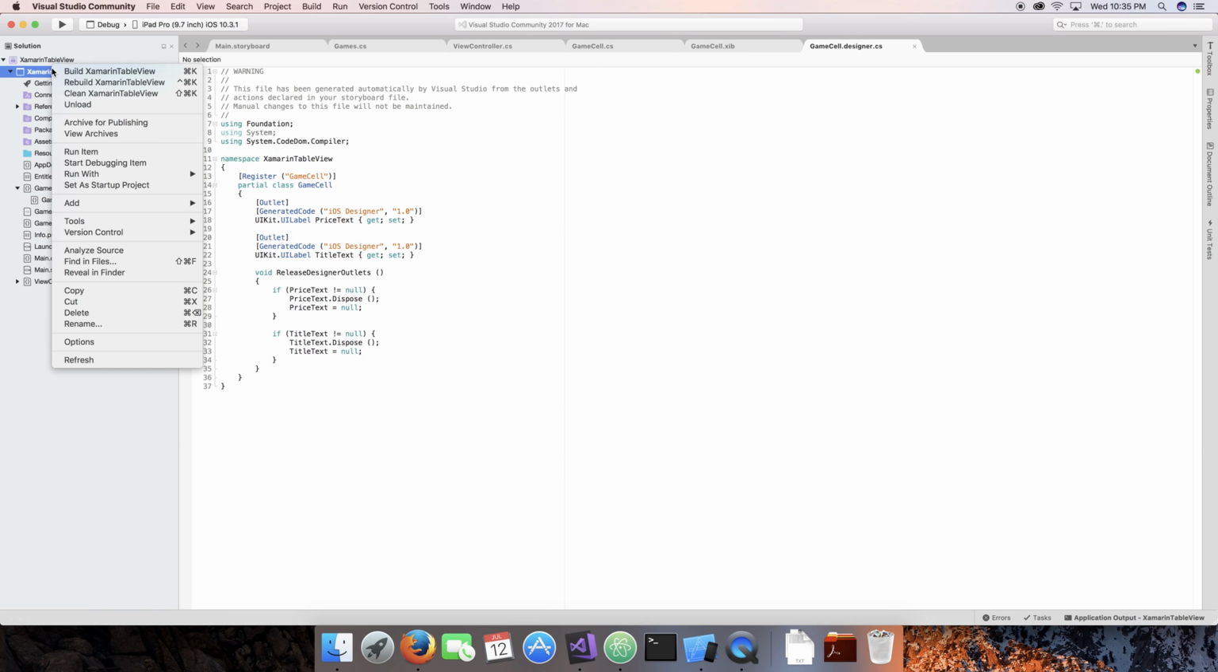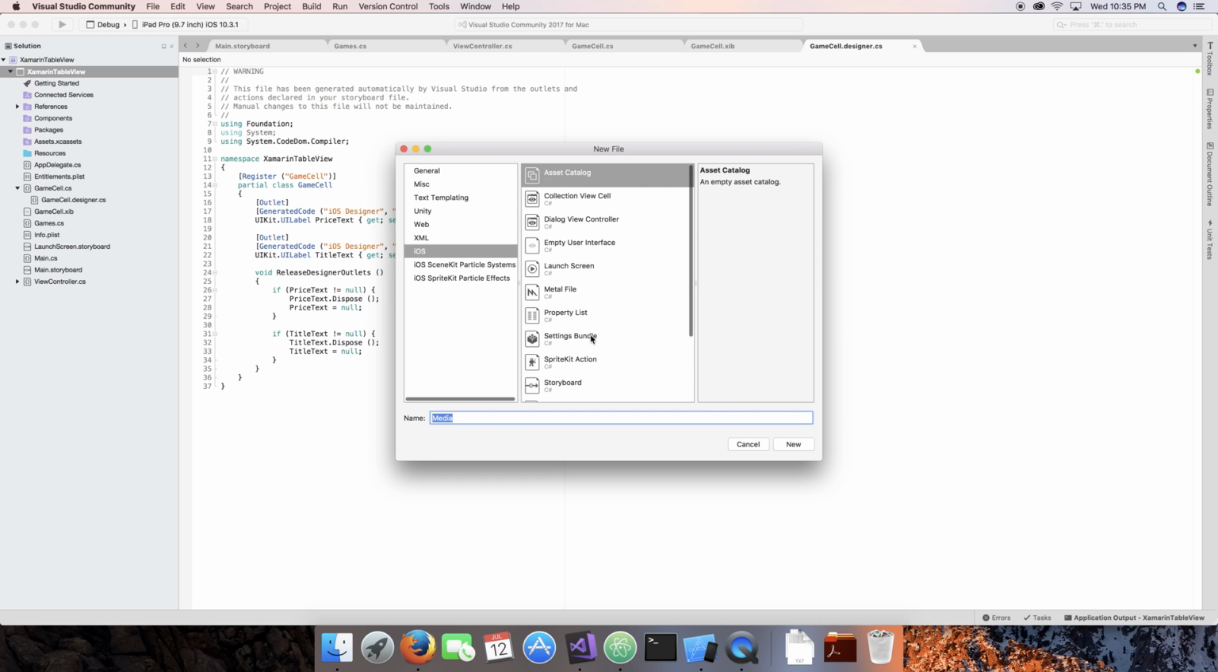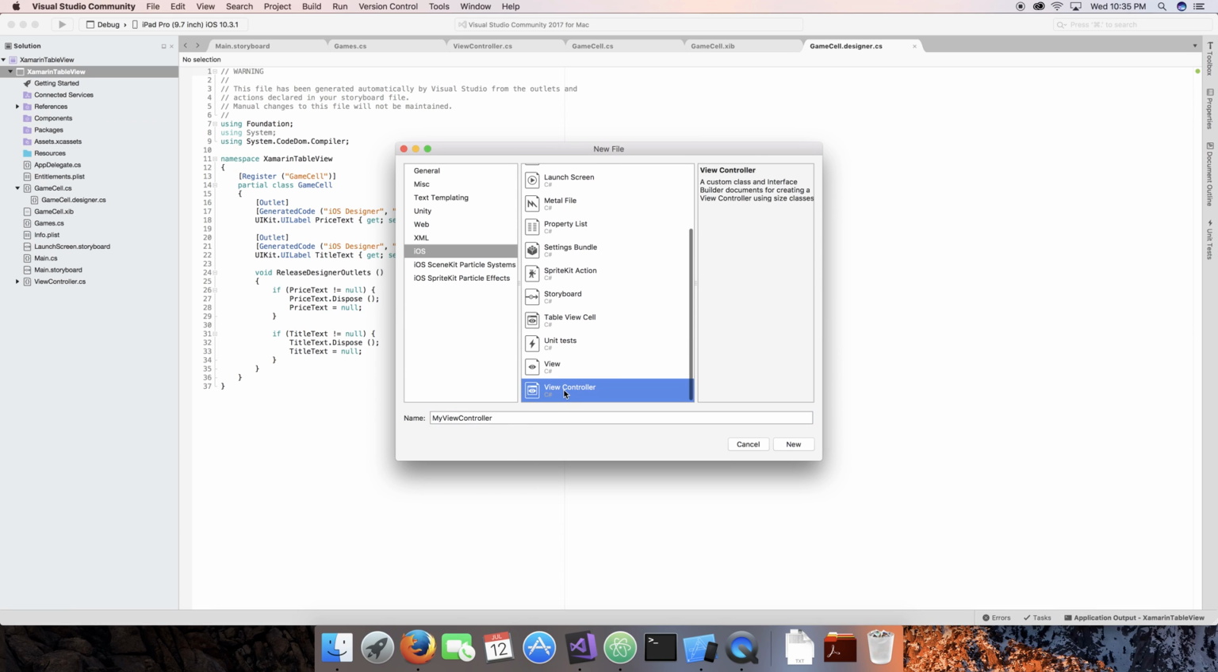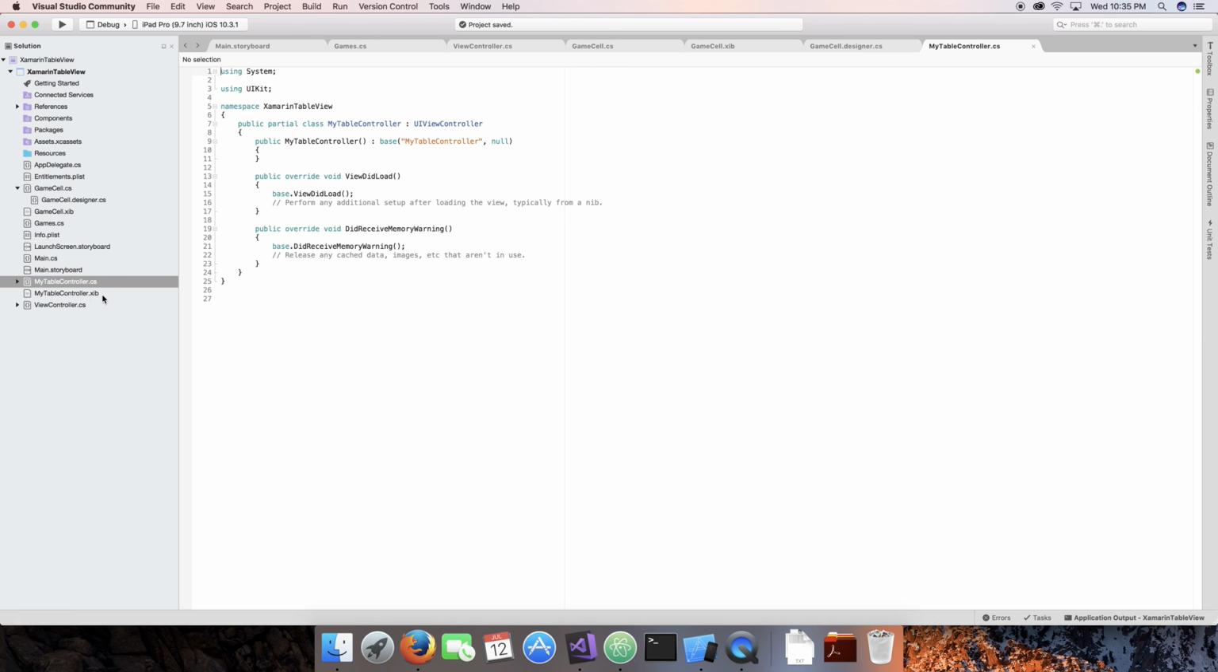So what we're going to do is a lot like we did before. We're going to go ahead and add new file, go over to iOS, but this time we're going to start out with the view controller, and we'll call it my table controller. Okay, here we go. Create a new one. You'll notice here it creates an XIB file. We don't actually need that, since we're just going to be loading in cells, and it'll automatically fit to whatever view we're going into. So we can go ahead and remove that.